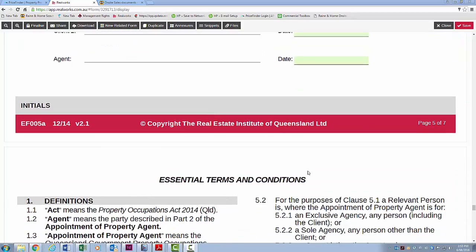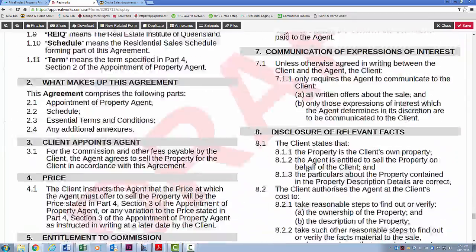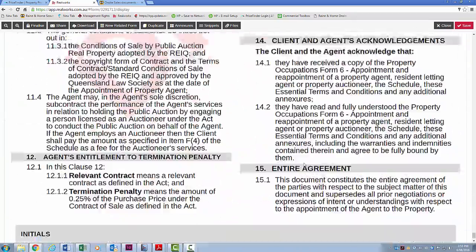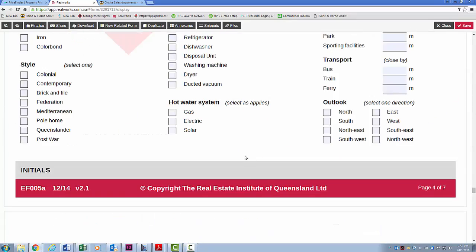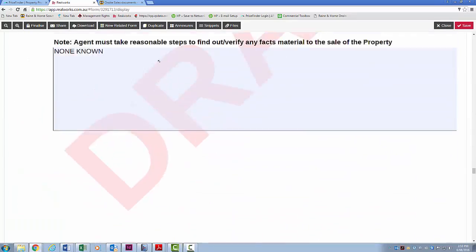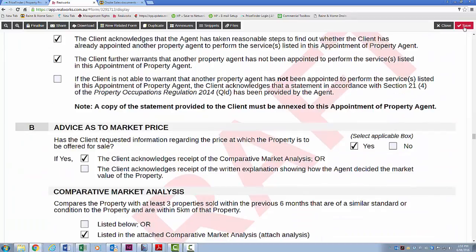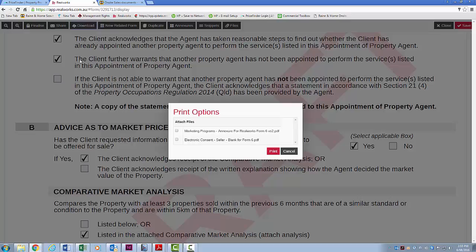Beyond this are the essential terms and conditions of the form. There's nothing to fill in on this part. At this point, the form is now considered completed, so we should save the form here by clicking the save button on this side. Once the form's saved, we will be able to download the form. On downloading, we have the print options, and we attach the 2 annexures to go with it.